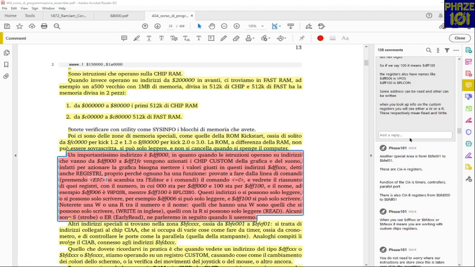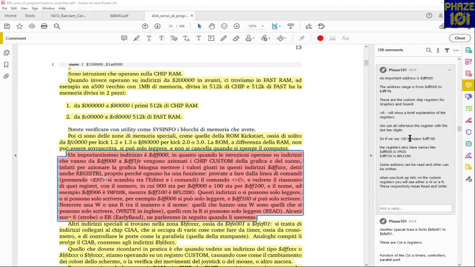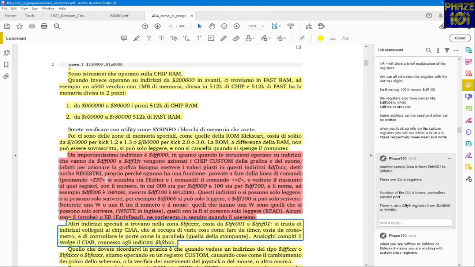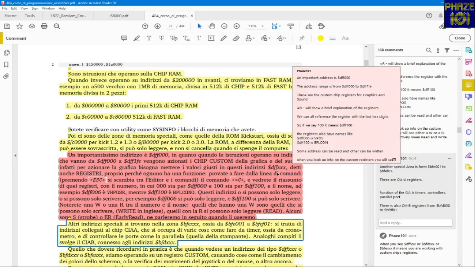Okay, so we were talking about the custom chip registers, and we just discussed the ones for graphics and sound. But there are more custom chip registers, which start at BFE001 to BFEF01. And also, actually, I think it should be 0. But anyway, let me see what he says here. I think it's 0. It's me that made the mistake there.